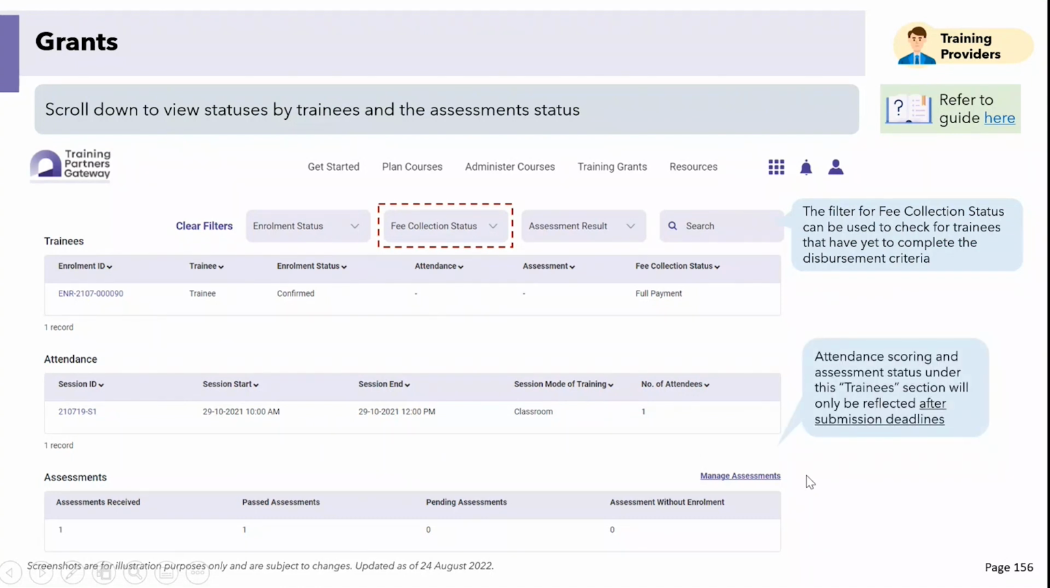Okay. And do take note that the attendance and assessment scoring for each of the trainees, for example, you see all this dash here. Currently, it's shown as dash. Okay, so these figures will actually be populated only after the submission deadline. So, for example, the deadline is 45 days after course run end date. The scoring will only be updated, whether it's a 75%, 100%, or any other number, only after the submission deadline has passed. Same goes for assessment. Whether it's a pass or fail, it will only be populated after that.